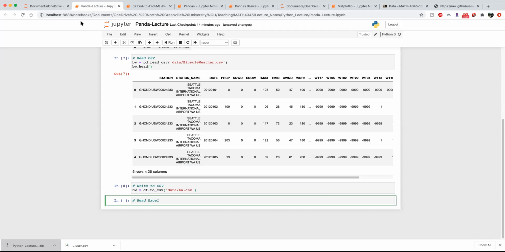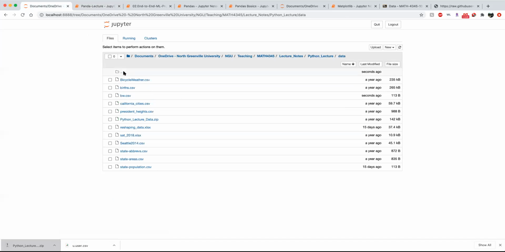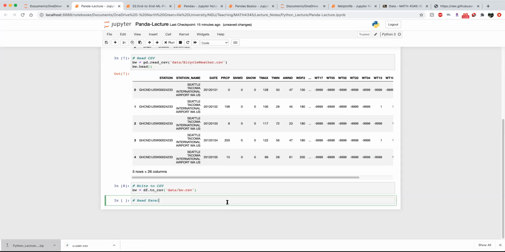The next one, and then read Excel. In the data folder, can you see the SAT 2018 XLSX Excel file? I want to load that data. So here, read Excel. Then SAT is equal to pd.read_excel. By the way, if you're using Colab, then you need to upload the data file. So keep in mind this. Excel, and you got it.